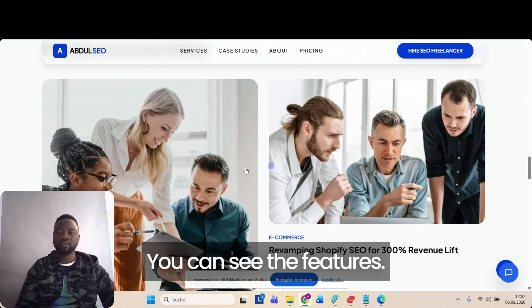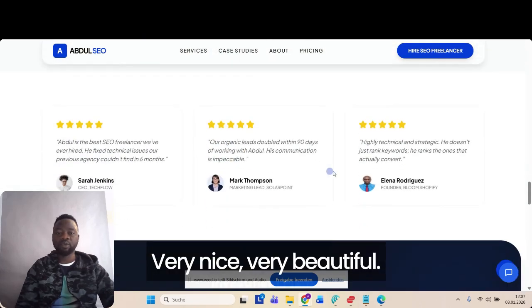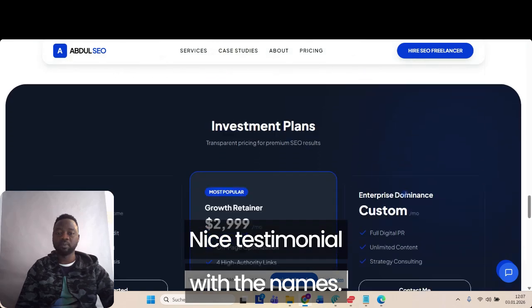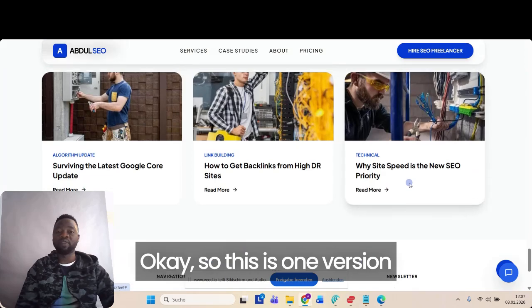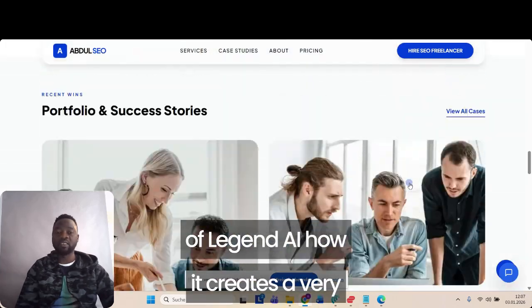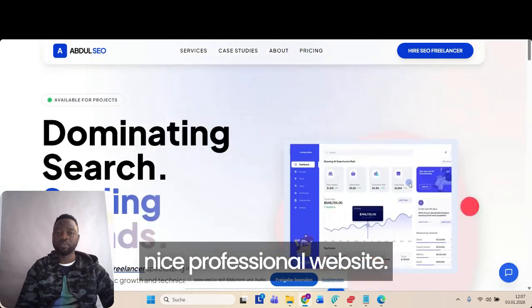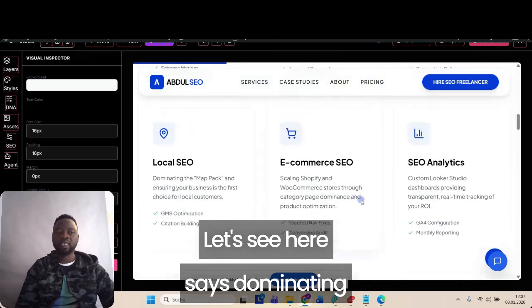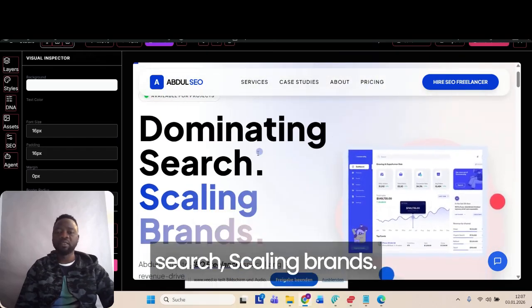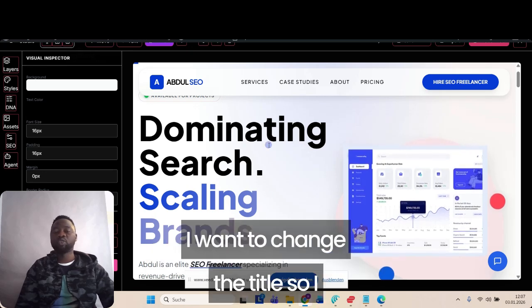You can see the features. Look at this. Very nice, very beautiful, nice testimonial with the names. We scroll down. Okay, so this is one version of Legend AI, how it creates a very nice professional website. But then let me show you some features and what you can do with it. Let's say here it says dominating search, scaling brands. I want to change the title.